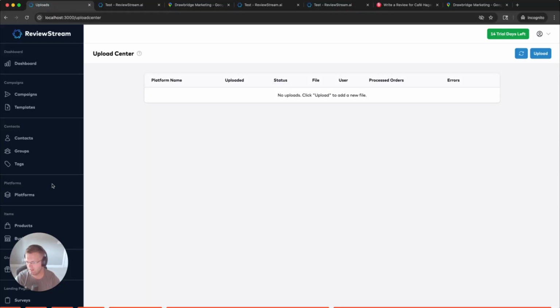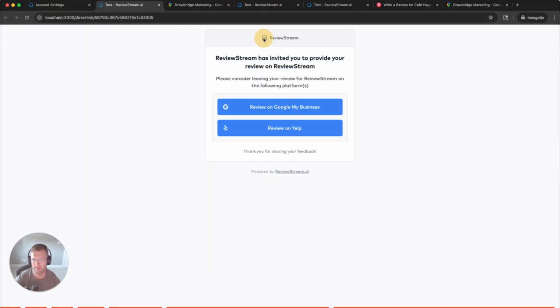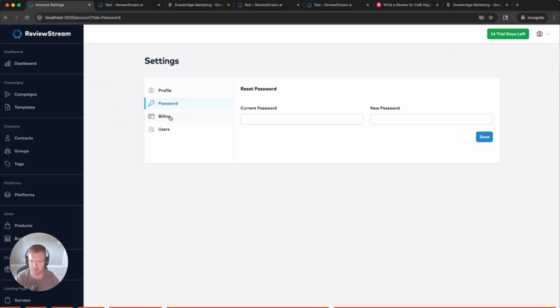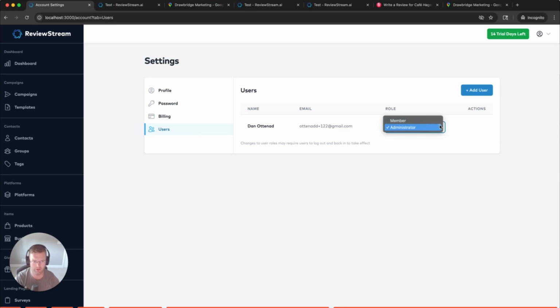So that is the left side in a nutshell. And you have your account settings. You can change your first name, last name, and company name. You can add a company logo. As you saw up here, this image would be replaced by your company logo. You can change your password, subscribe to billing, and also add users or change roles here.